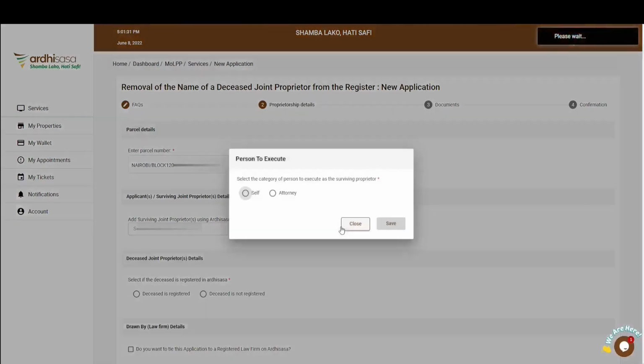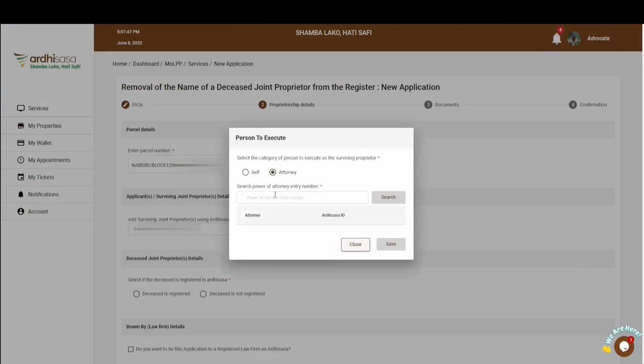A pop-up box will appear requiring you to select the category of person to execute as the surviving proprietor or proprietors. It can either be the mentioned executing on his or her own behalf or an attorney executing on behalf of the proprietor. If you choose the attorney option, you'll key in the power of attorney entry number in the format registry/the entry number / the month of registration / the year of registration, and then click on Search.